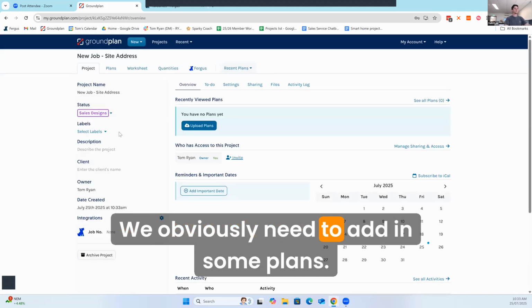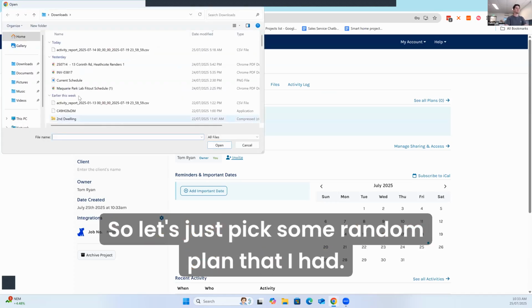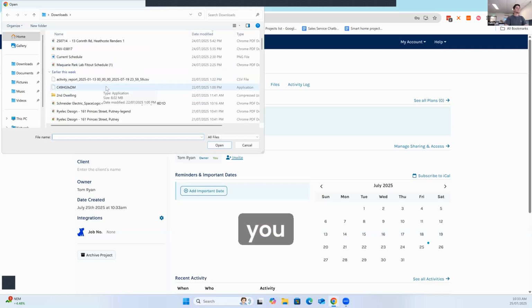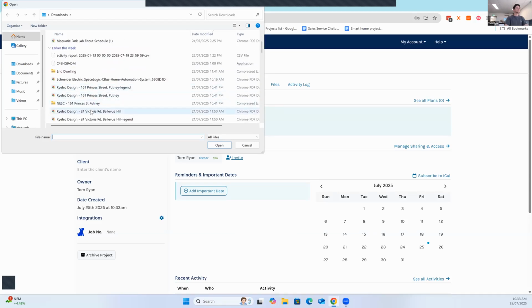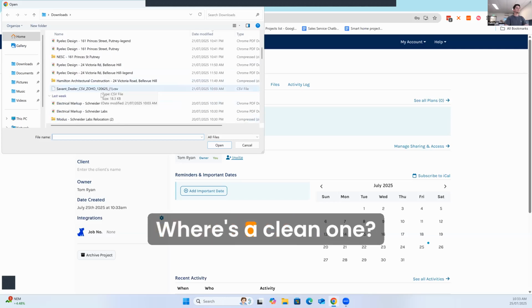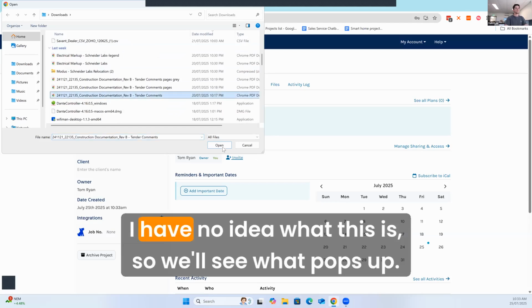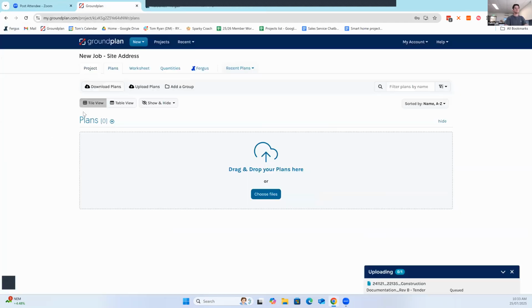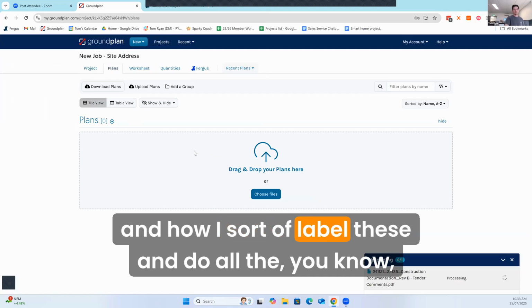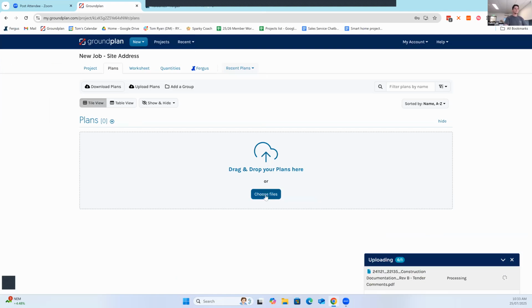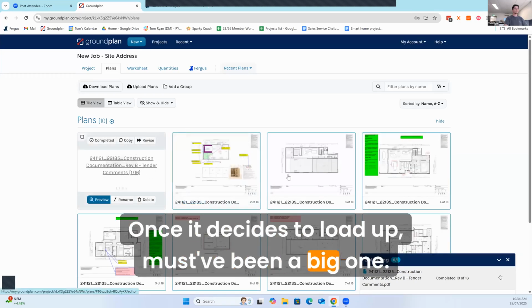We obviously need to add in some plans. So let's just pick some random plan that I had. Where's a clean one? Need a clean plan. Should have been more organized with this. What's this one? I have no idea what this is, so we'll see what pops up. How I label these and clean them up, that's all in the last video. We'll just let this one come through. Once it decides to load up, must have been a big one.